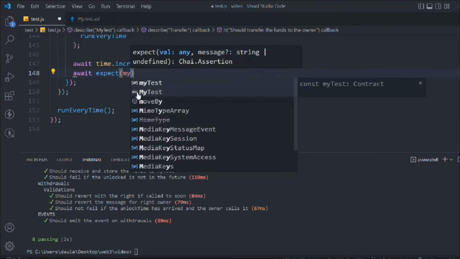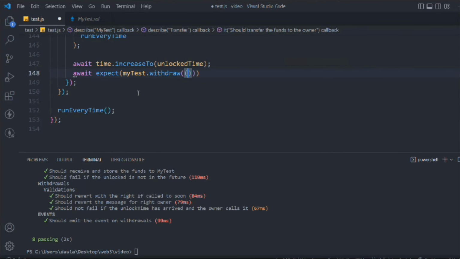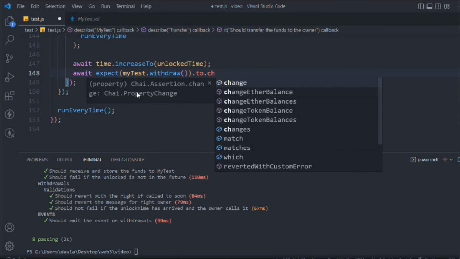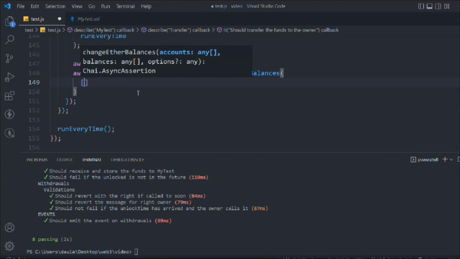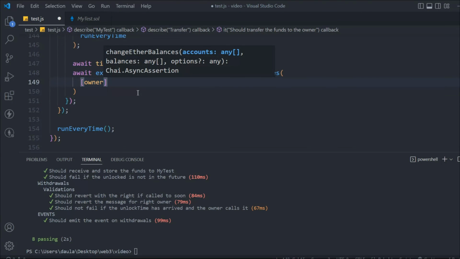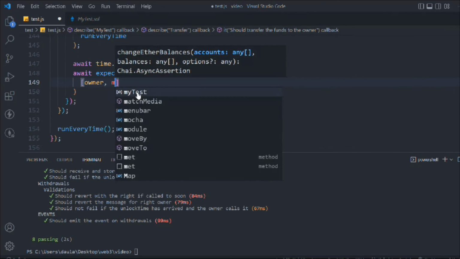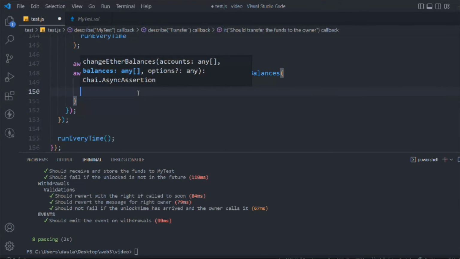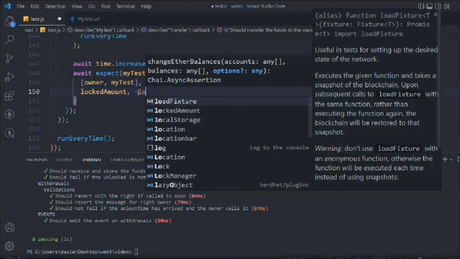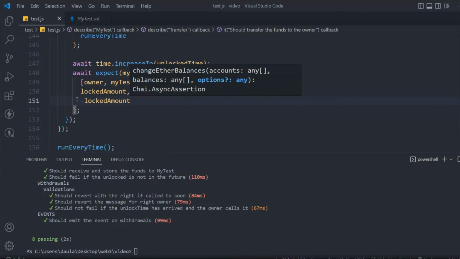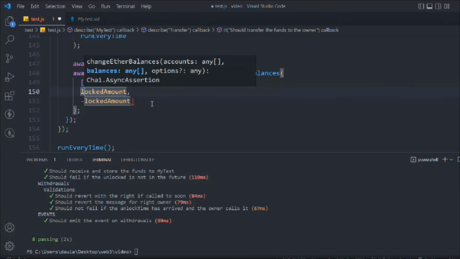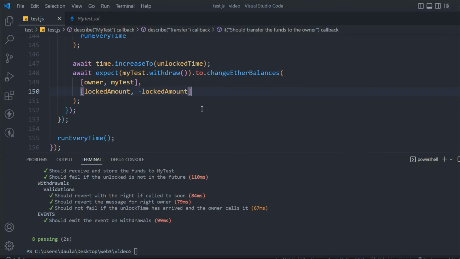We'll take the contract, in that we have the withdraw function, we're going to check the ether balance, because we are looking for the change, and in that we have to simply pass the owner. This is going to be the contract, and here we will take the lock amount minus lock amount. That's the simple thing we are doing for the transfer check. So this looks pretty good. Make sure to wrap this in a bracket as a form of array. So that looks pretty good.